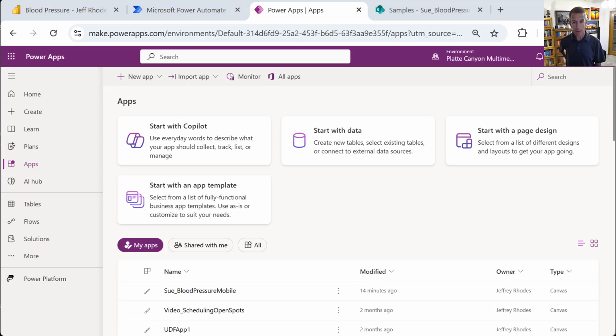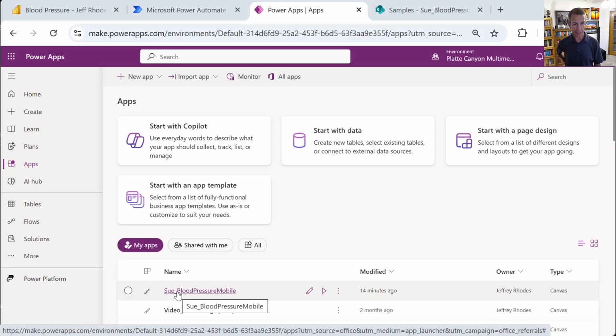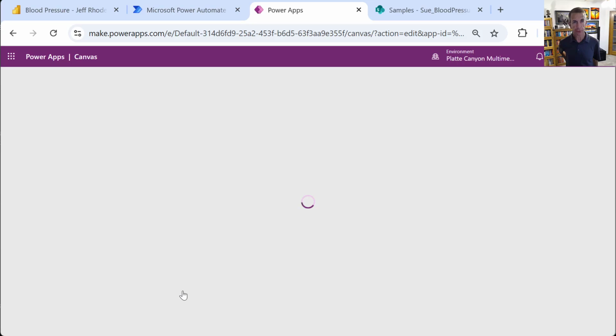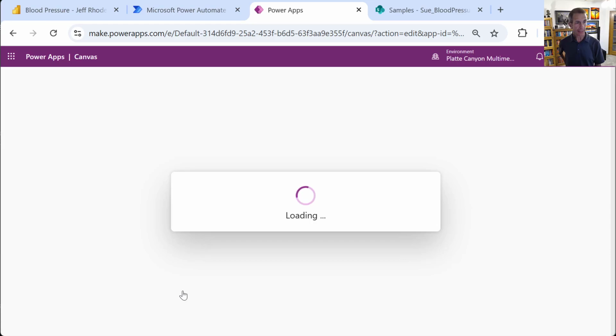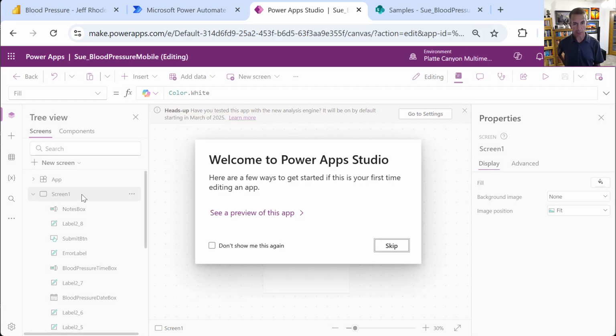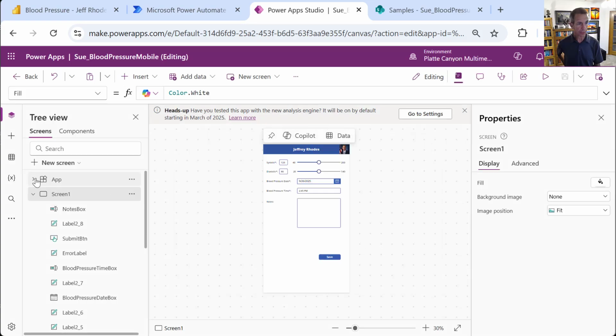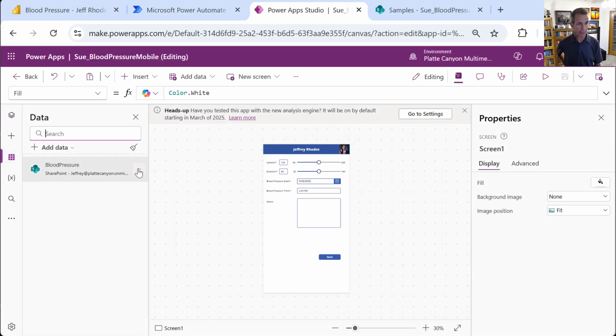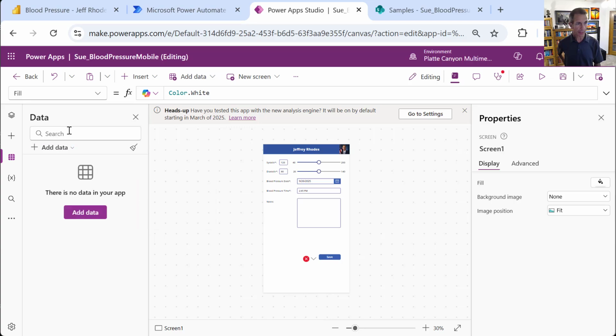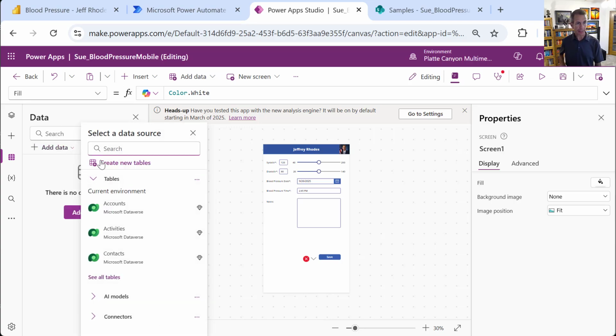I'll be right back. All right, well, I'm back. I had to close Power Apps and then open it again, but now you can see I have this Sue blood pressure mobile in there, so we can continue. The first thing we want to do is get the data pointed to that other list, and then we'll make a couple of minor changes and test it. So let's go over to Data. We can't really get rid of it or edit it easily. I haven't found a way, so I'll just remove it, and we'll add data, SharePoint.